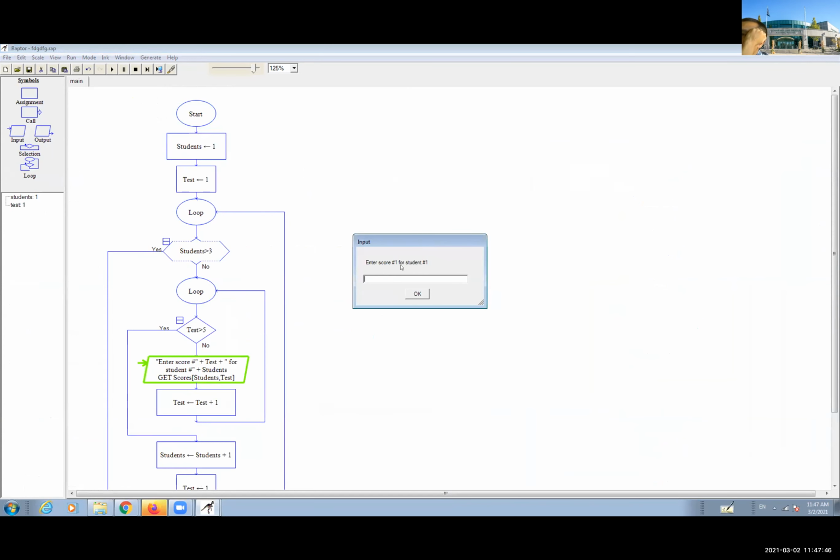And the score number 1 for student number 1, it makes more sense when you present it this way, right? So it's very easy for the user to follow up with you, how many scores you entered and what student it is. Right? So we have 15, this one 50 here. 60. 70. 80. So now you see, I finished for the first student, right?